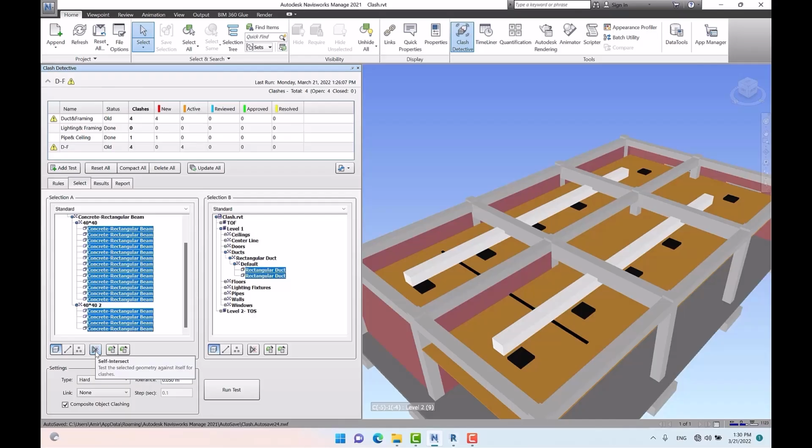And about self-intersect. Self-intersect tests the selected geometry against itself for clashes. Actually this is used for geometries or objects which have intersections with themselves, for example like stirrups. And we do not consider the self-intersections as a clash, so these elements are not going to be checked in the clash detection test. So guys, up to this point, we have covered all of the tools which are found in the Select tab, which are extremely crucial to be known.